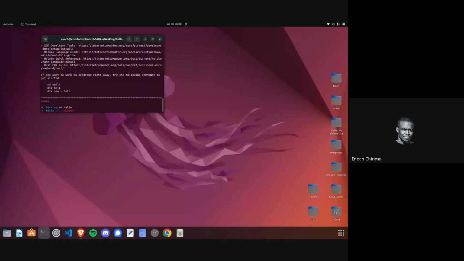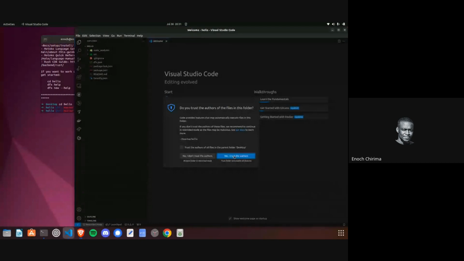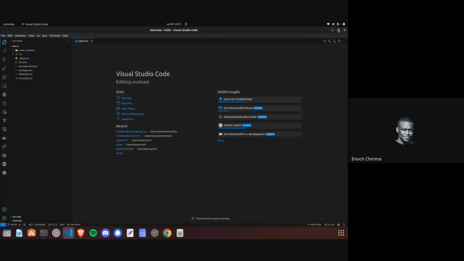And the one I would recommend for Motoko development, like generally, is VS Code. If you don't have it, you can use other IDEs, but VS Code will be the most favorable one. So I'll open this new project in VS Code. Right. So this is our newly created project, our newly created DFX project.